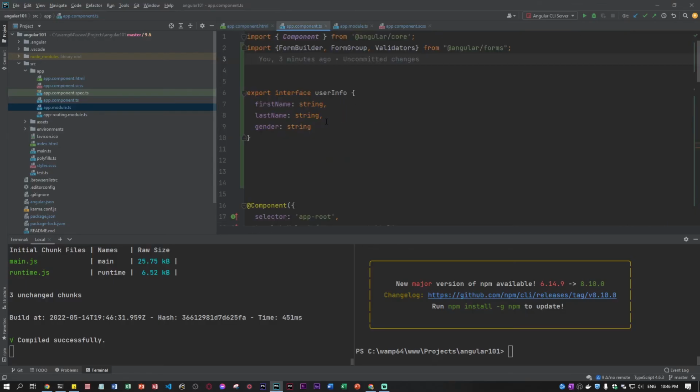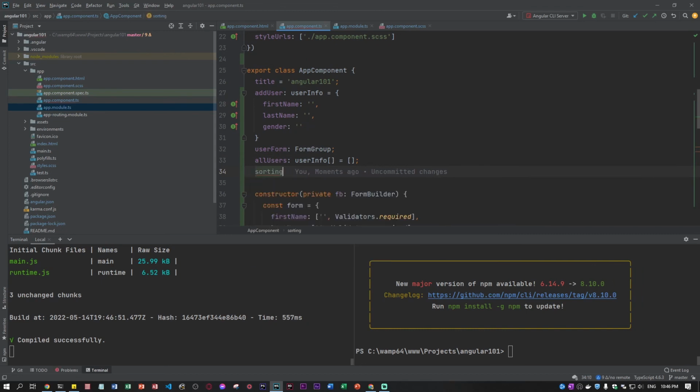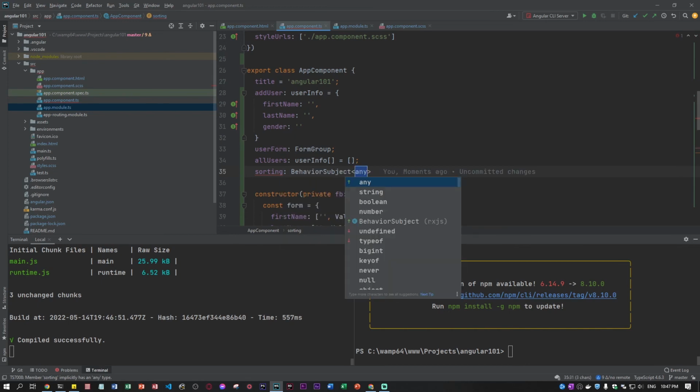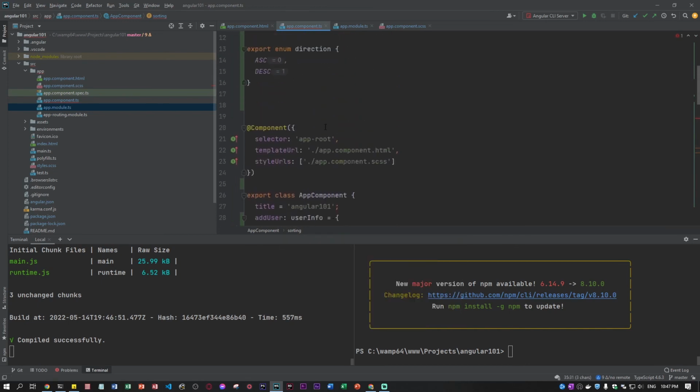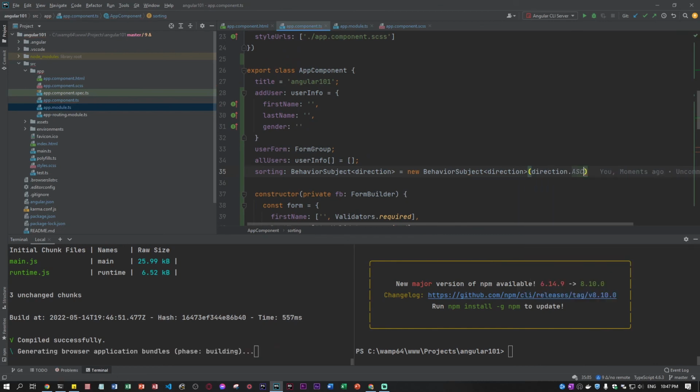and we go back to the TS file, export enum direction, and we'll have ascending and we'll have descending. Now we need to create a variable and it will be a behavior subject, so it will be called sorting behavior subject, and the type will be direction, and it will be equal to new behavior subject and direction dot ascending.